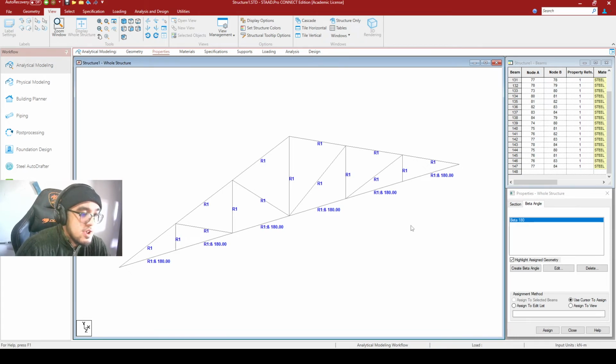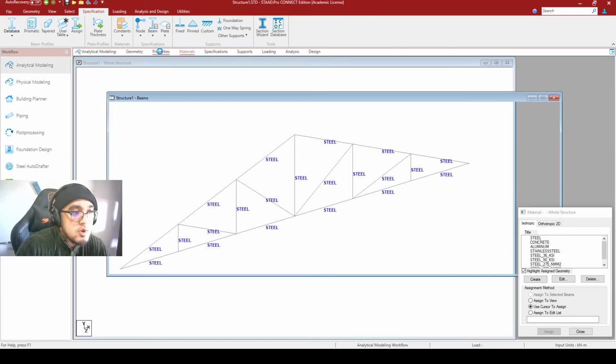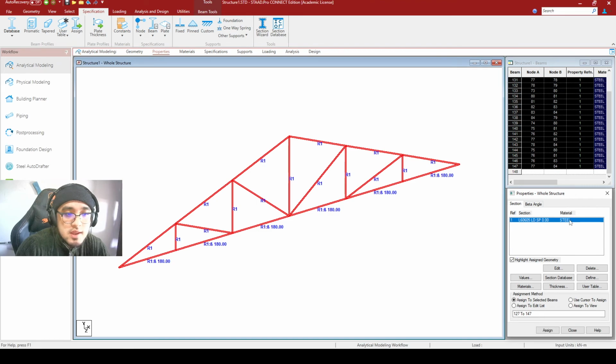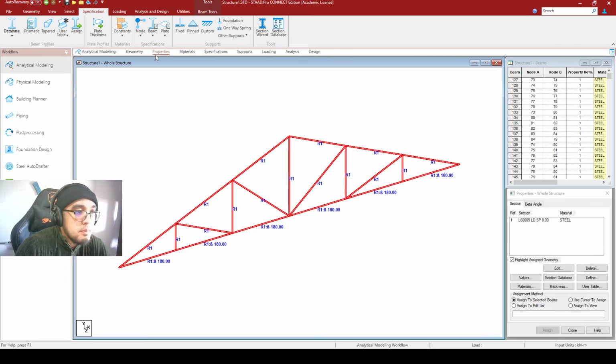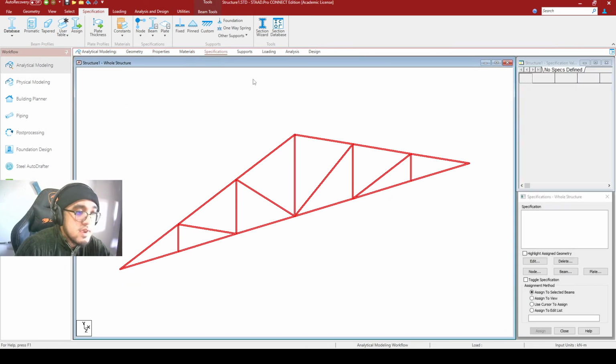Okay, so very good. After our properties tab, if you are already contented with your beta angle and with your section, the next thing that we will be doing is going to the specifications tab already. We will be skipping this materials tab since when we applied our section right here, it is already automated to be a steel material. So automatic na siyang nag-steel material. So let's just skip the materials tab already. After going to your properties, let's go straight to the specifications tab.